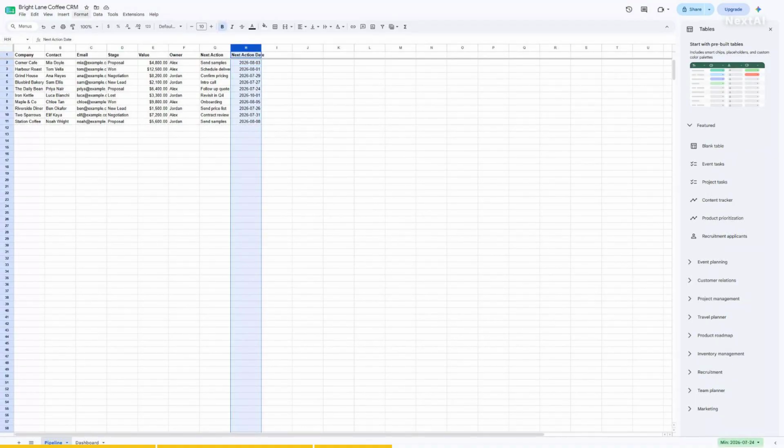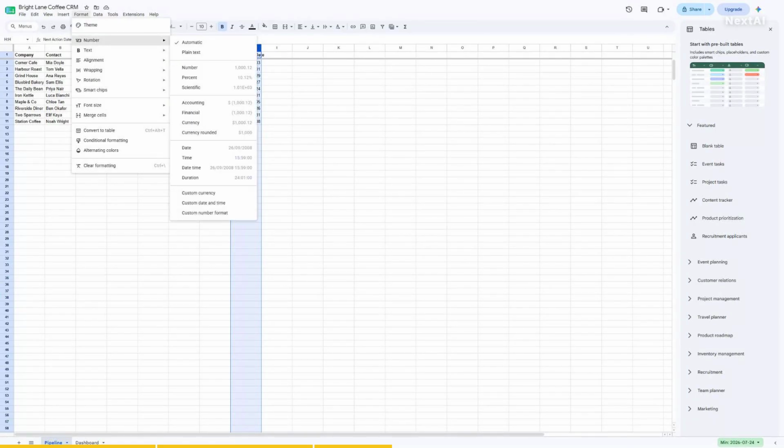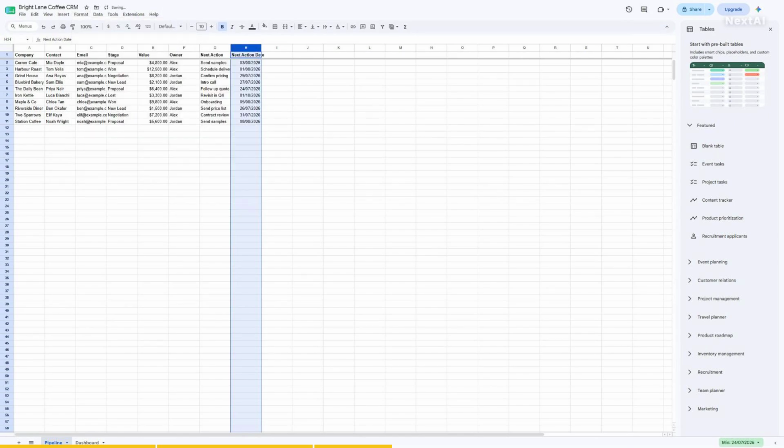Click the letter H to select the next action date column. Then Format, then Number, then Date. If they jump to the right edge, Sheets read them as real dates. That matters because Sheets can compare a real date to today. We'll use that in a minute.